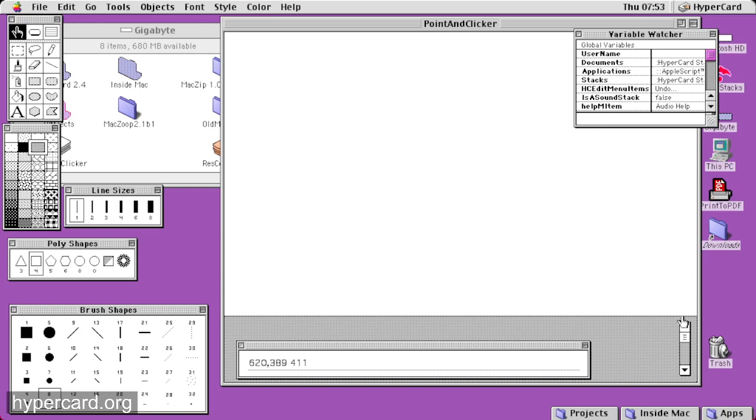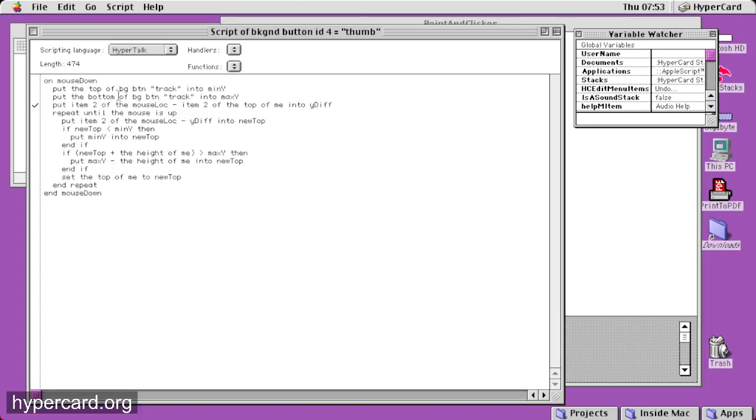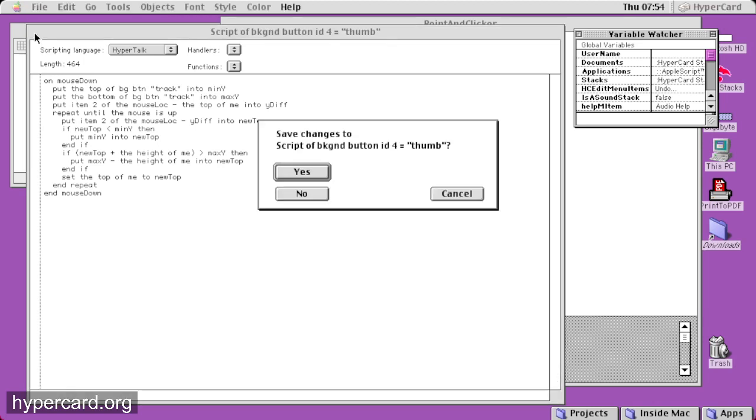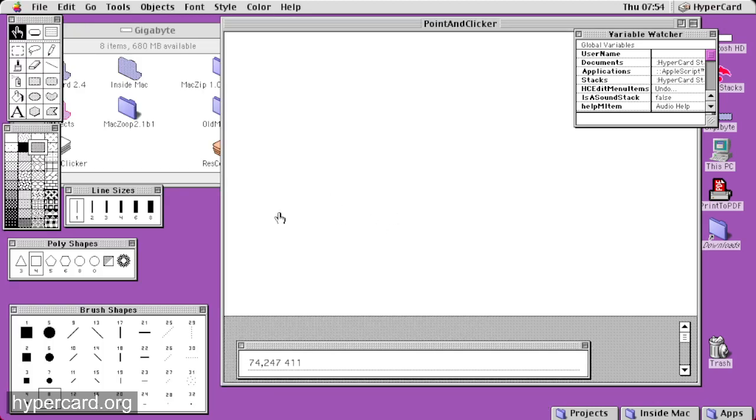Okay, that's 411. So 419 is item 2 of the mouse lock. Minus. Oh, there is no item 2. I just want the top of me. That's why it didn't work. Okay. Now, yeah, now it works perfectly.